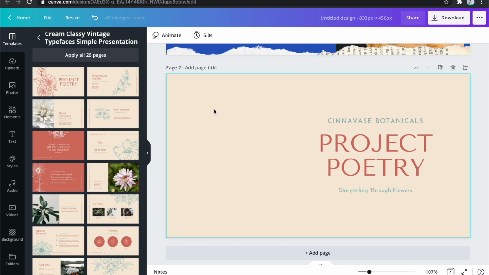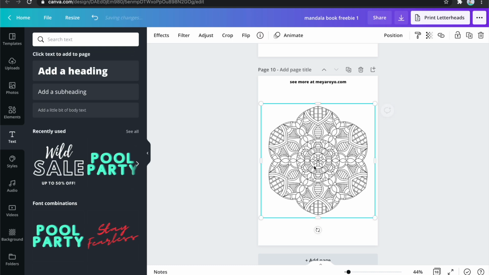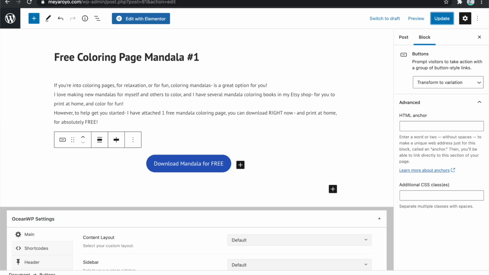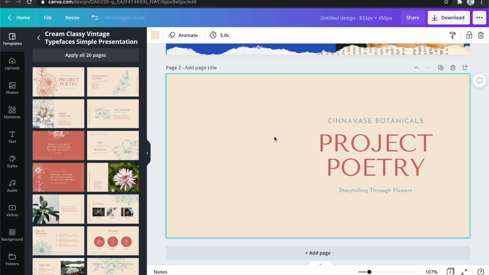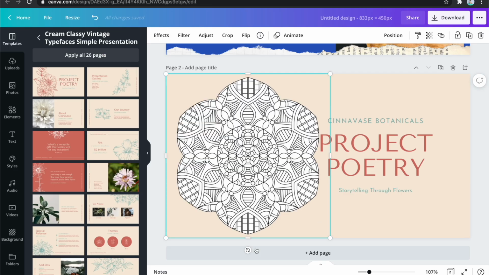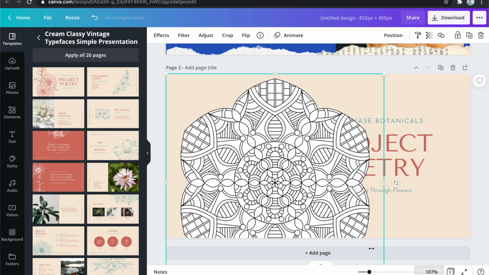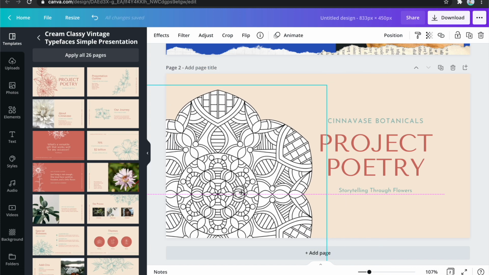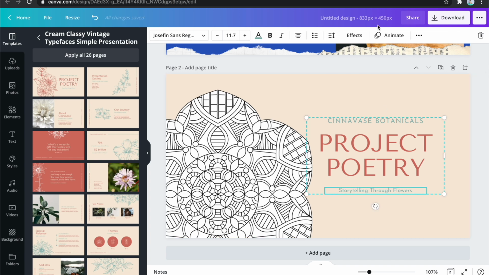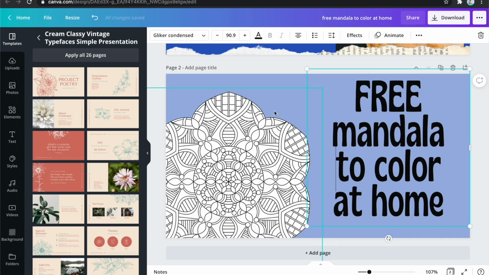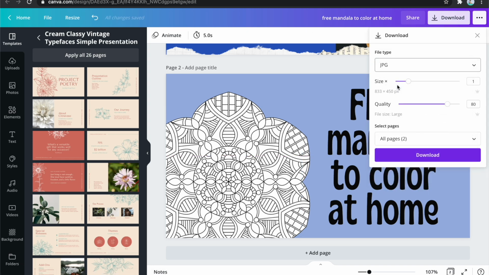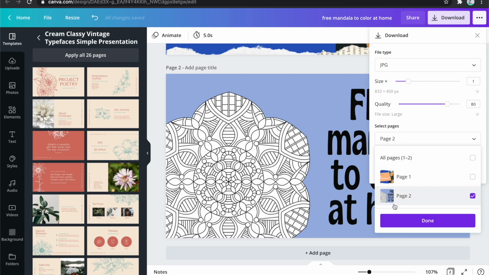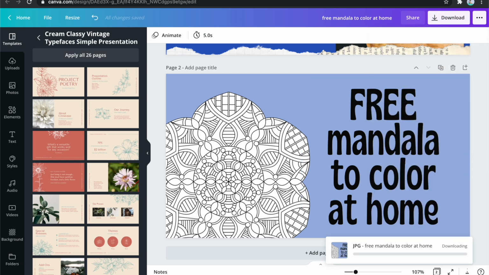And here what I can do is delete this, go back to my Mandala, and just grab it, because, well, I made it, so I can just grab it and paste it here. Make it bigger. Maybe do it like this. And download this as a JPEG. No need for PNG. Those are too heavy. Just download it.